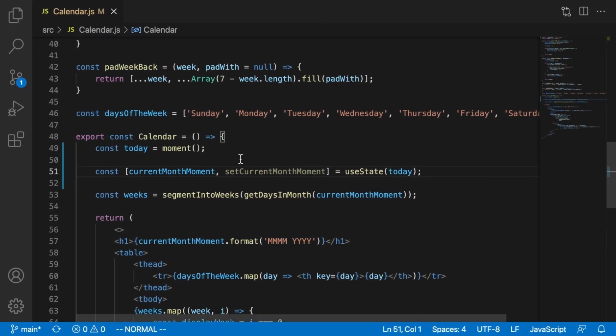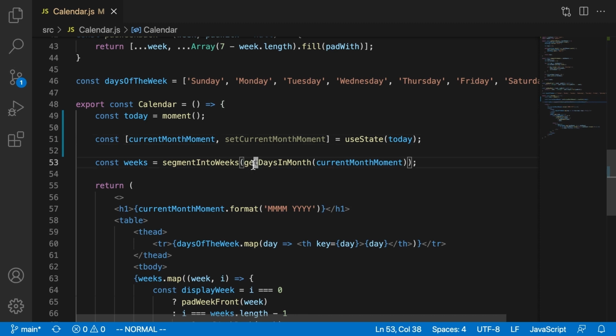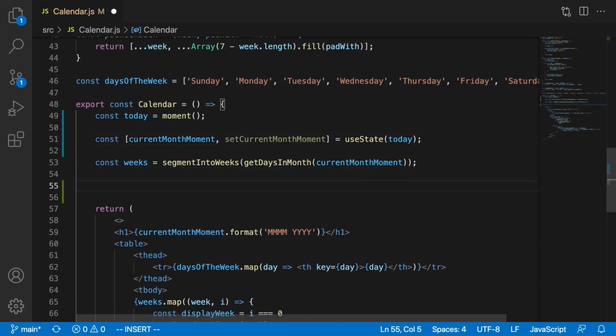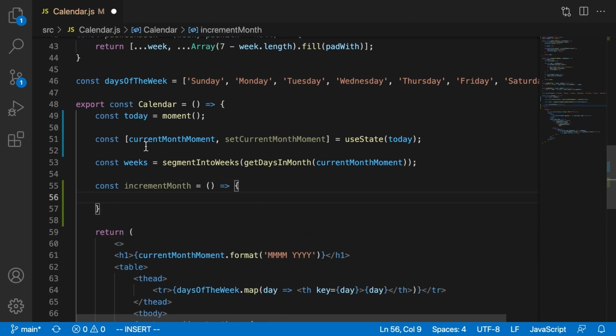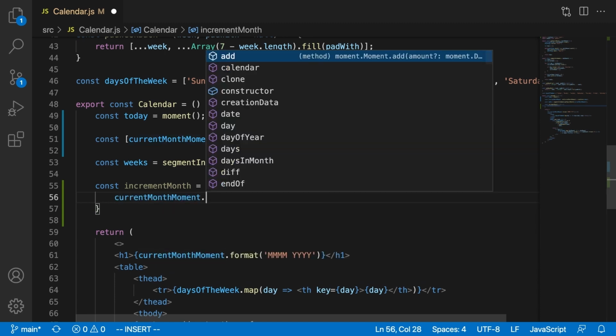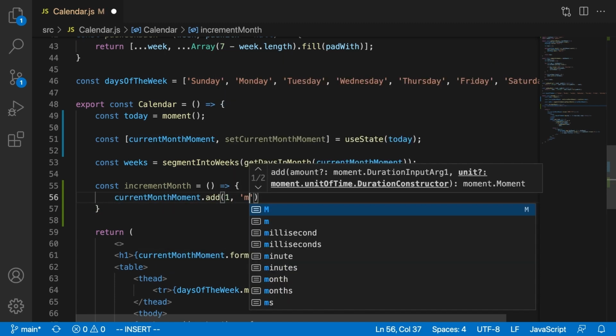In order to allow our users to change the month, we're going to add two buttons, and those two buttons are going to call two different functions, one for incrementing the month and one for decrementing the month. So let's implement those functions right now. We'll say const increment month equals, and what this is going to do is increment the current month moment state by 1 month. Now it is important to note that we can't just call current month moment.add 1 months.